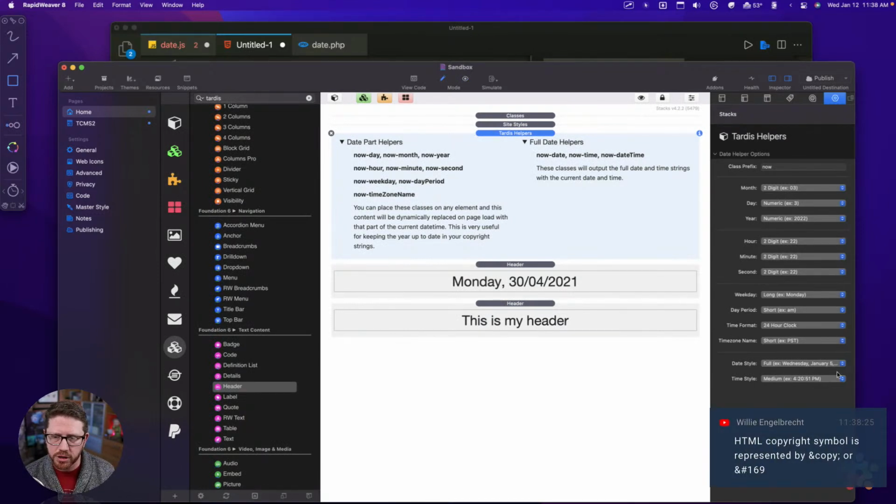Tardis helpers, again, makes it a little bit easier if you want to customize not only the classes, but all of the format that those classes output. Pretty cool.